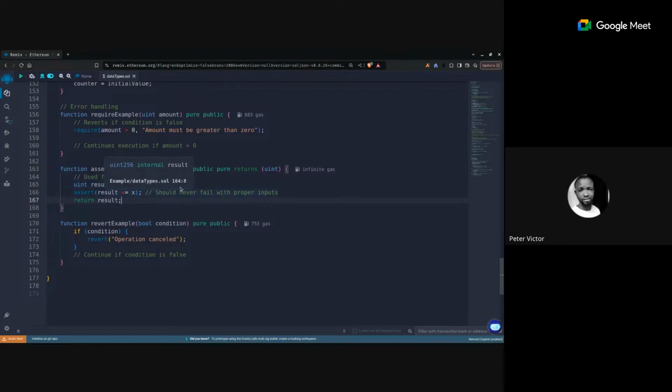But in assert, you assert that this should be like this. If not, it should just fail. In assert, it already knows the result. But in require, we don't know what the amount is, but the amount should always be greater than 0. But in assert we already know the answer. Understand? So as you can see here, the result should either be less than x or equal to x. Since you are subtracting, it should never be greater than x unless you're adding.